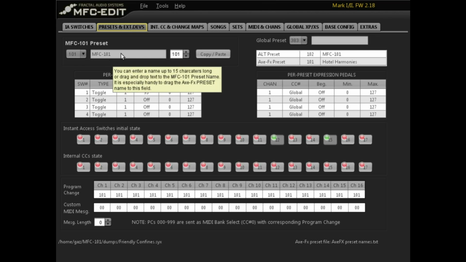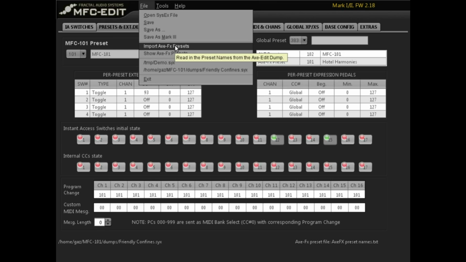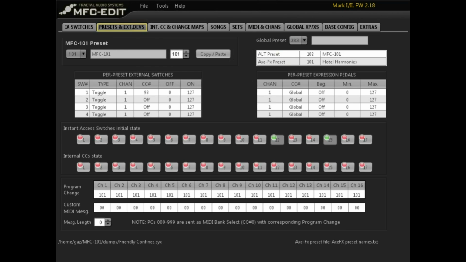These are presets in your MFC Edit and your MFC 101 pedal, which could be different. Typically and by default, there's a one-to-one correlation between the preset number in your MFC 101 and the preset number in your XFX. Not always, but sometimes. And by default, that's the state of it. You'll notice over here I say import XFX presets. I'm going to show you what that is, just so you understand what this means. It's so that you can deal with names that are actually the presets in your XFX.